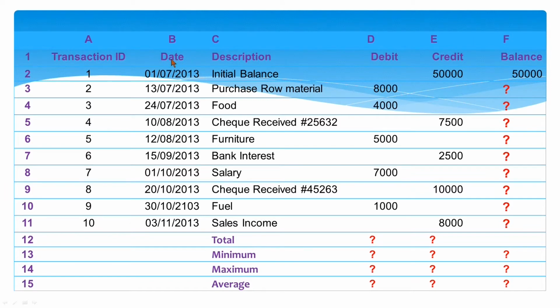This is the date on which transaction is performed. This is the description of your transaction, and if you withdraw, that amount is debited from your account, and next column is credit. When you deposit amount in your account, it is credited to your amount. So, last column is balance. Here whatever question mark is there, we have to find out those values. Now, for example, first transaction is performed on 1st July 2013 and it indicates your initial balance.